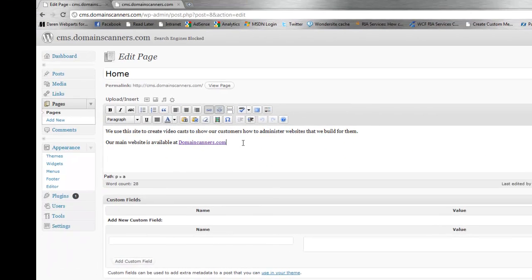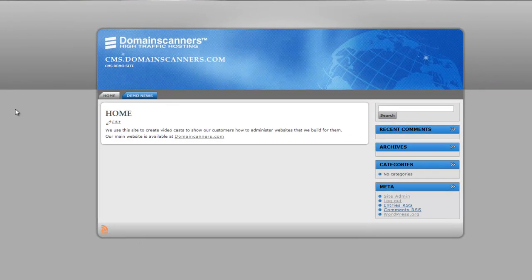So we can put hello world, and we can select that, make it bold, maybe make it italic, and we can update that. And then we can see, if we refresh our page here, that that has now come through onto the home page. Now the two things to get your head around, if you like, are pages and posts.